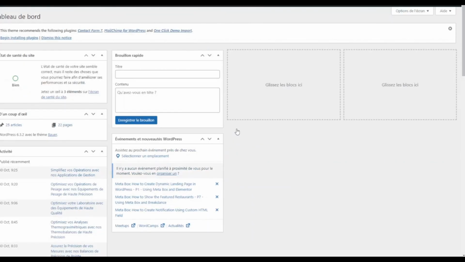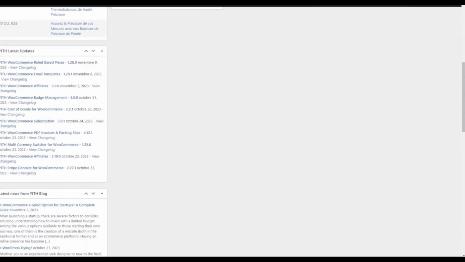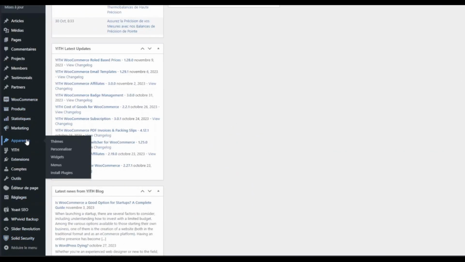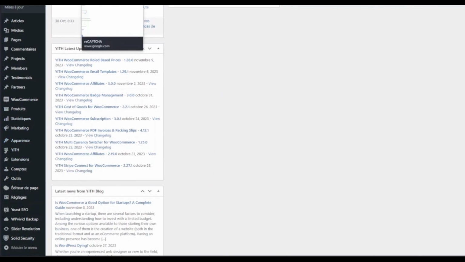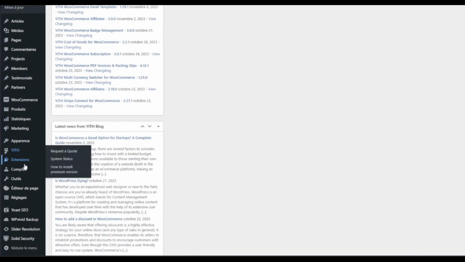And as I said, if you want to enable Google ReCaptcha version 2, you can do the same process. You just change the version from your Google ReCaptcha console.